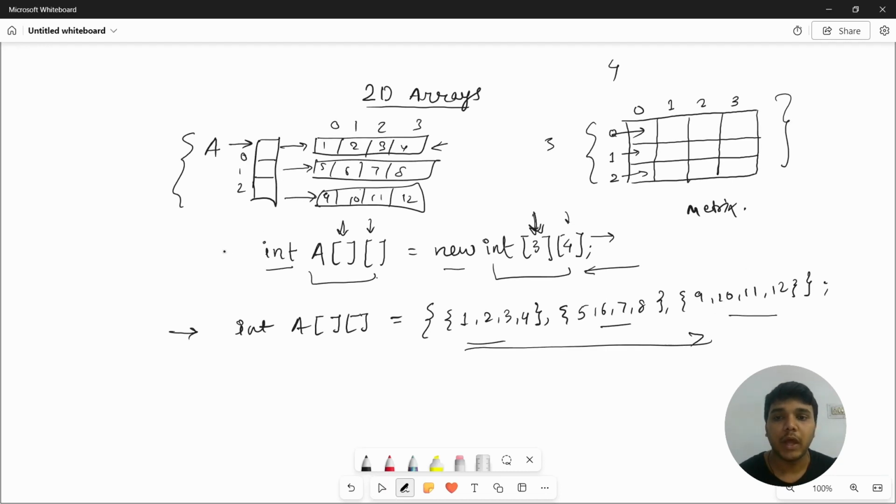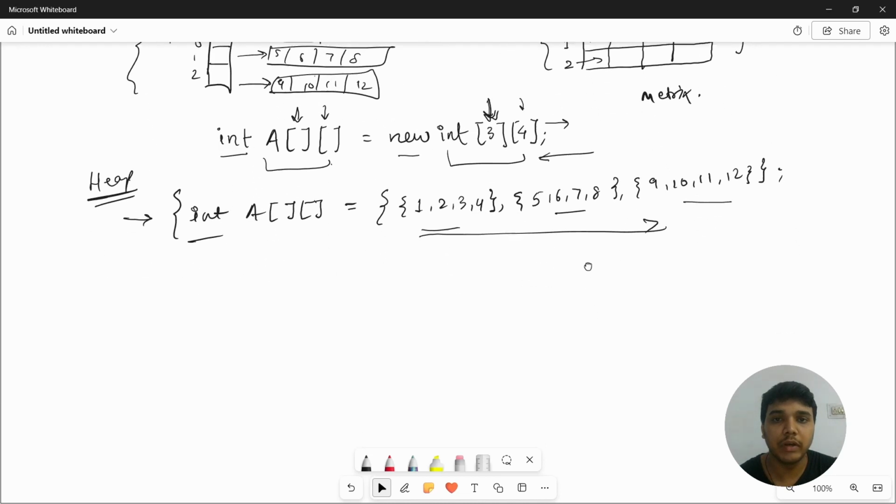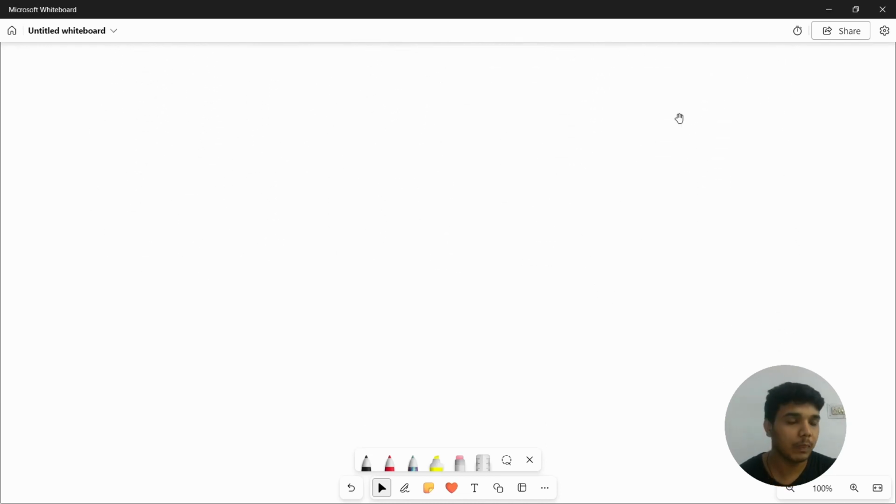Here I have to tell you one thing: an array is an object in Java. So this will be created inside the heap memory only. This cannot be created inside the stack. So this is created inside the heap. To take input from the user for this array, I'm going to show you how we are going to take it by using a for loop.